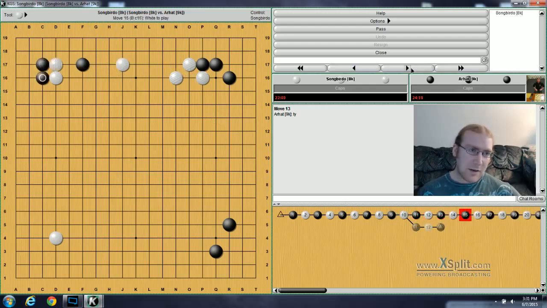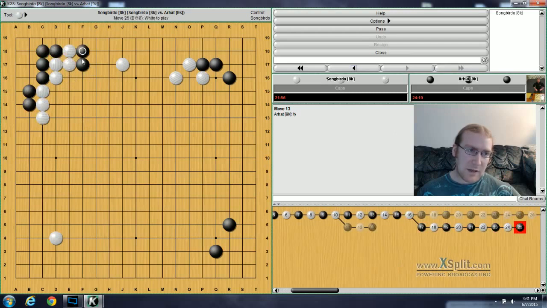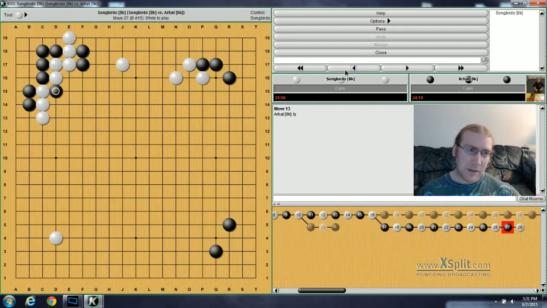Invaded my corner, and I was kind of expecting this. This is kind of a dumb shape, and then you can come under here because this isn't as good. And then this cut is kind of a problem, maybe later. But that's kind of what I was expecting. Instead he cut, I wedged.